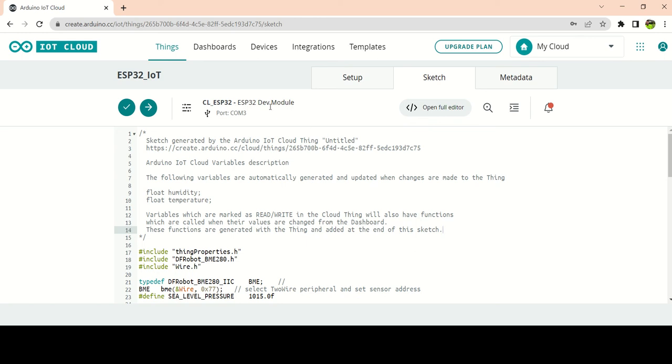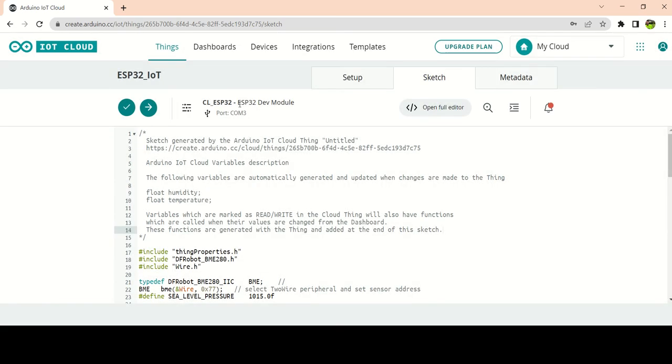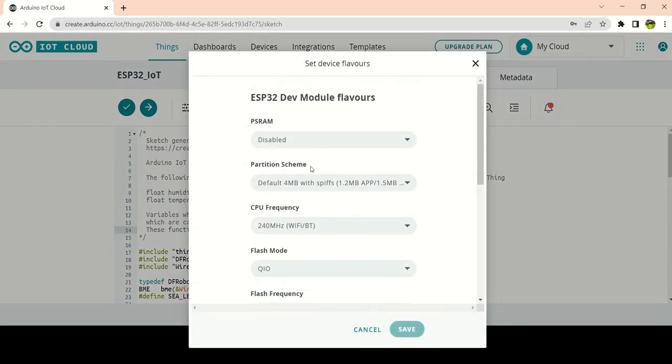The other thing you may need to do for your particular board, especially if it's not an Arduino, if it's a third-party device, is download and install additional drivers for it. You would have to do that first, and then you should be able to see your device available here.